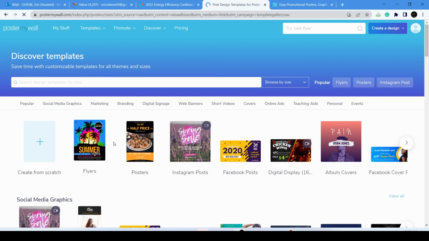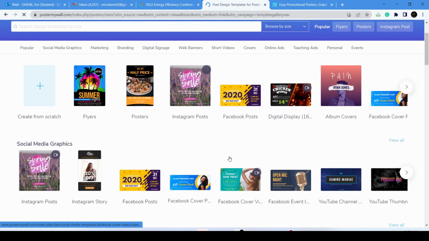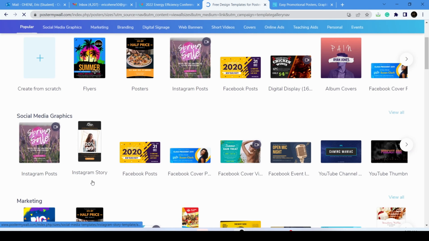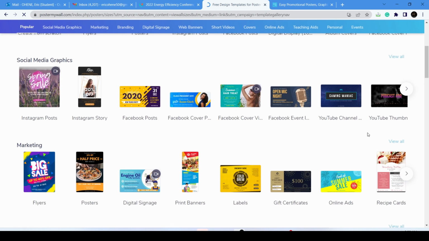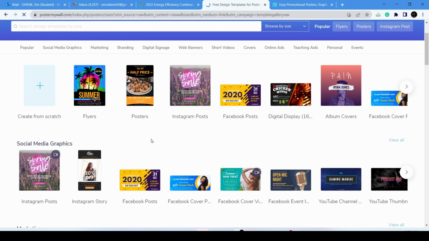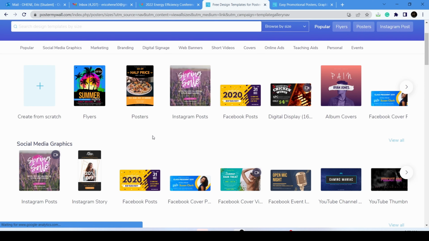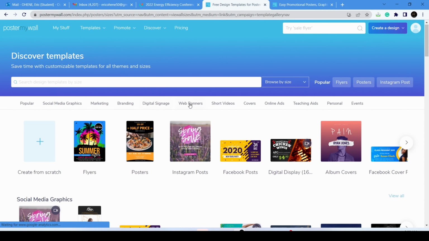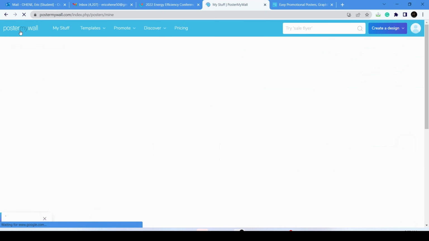You see all the templates by size: flyers, posters, Facebook posts, Instagram story, YouTube channel ads. You can also do a YouTube thumbnail. This is important for those who post YouTube videos. Your thumbnail should be catchy to be able to attract more subscribers. So you can do all these things here. You come at the top here, you see the various templates under that. So that is it for templates.